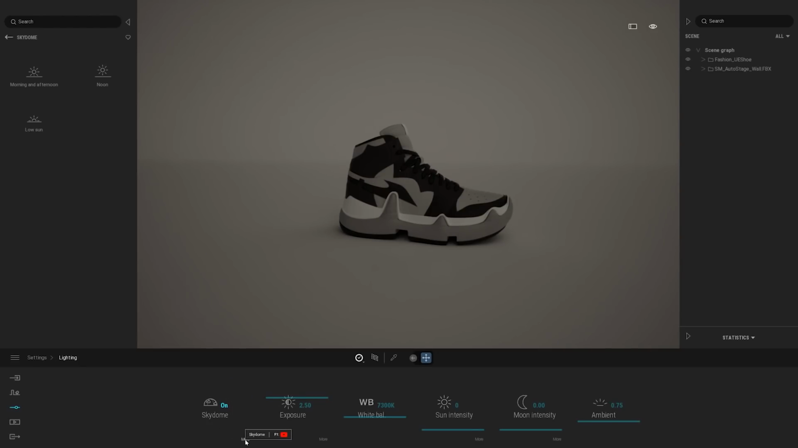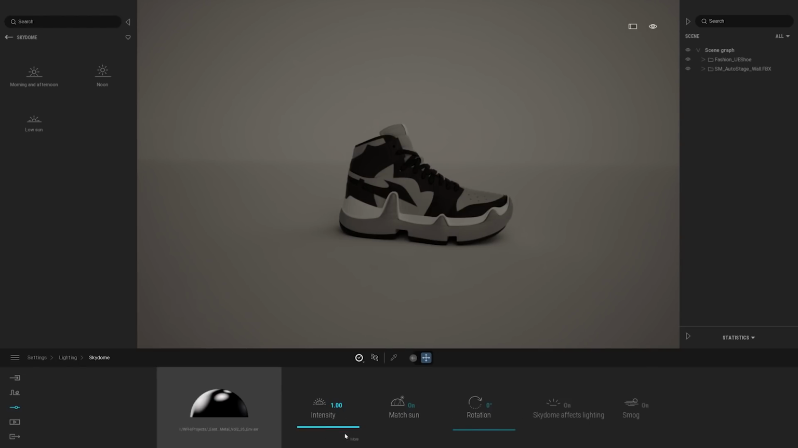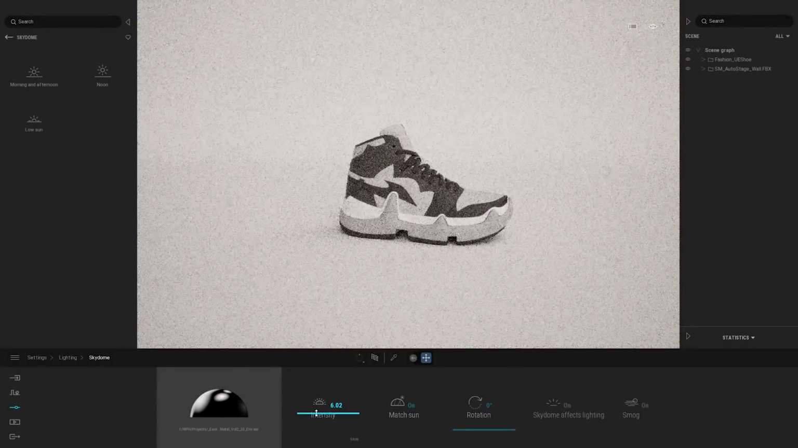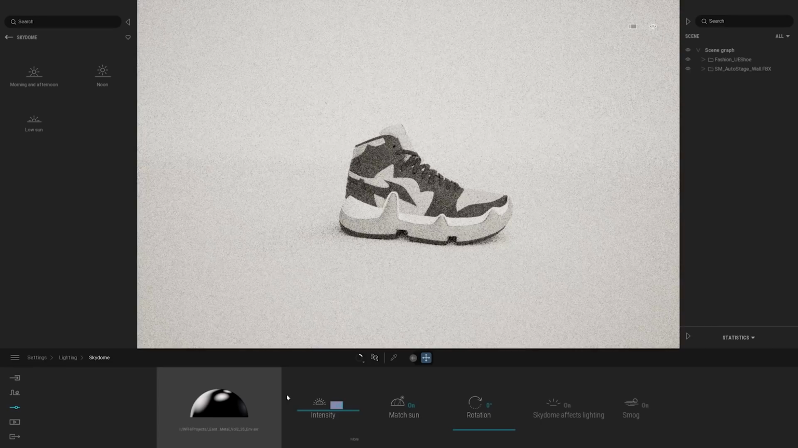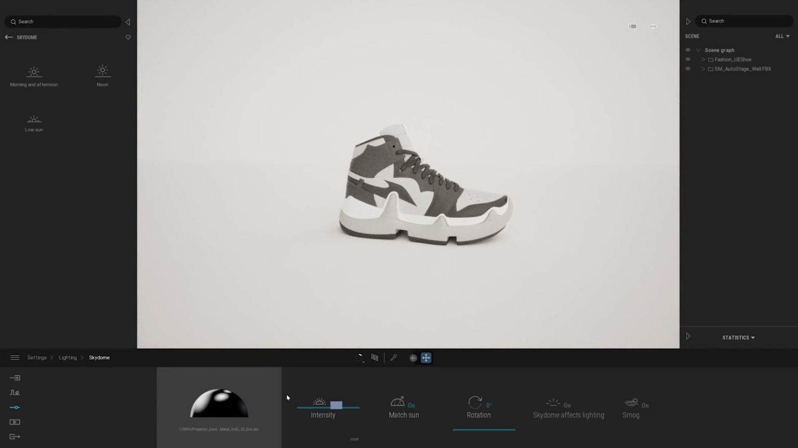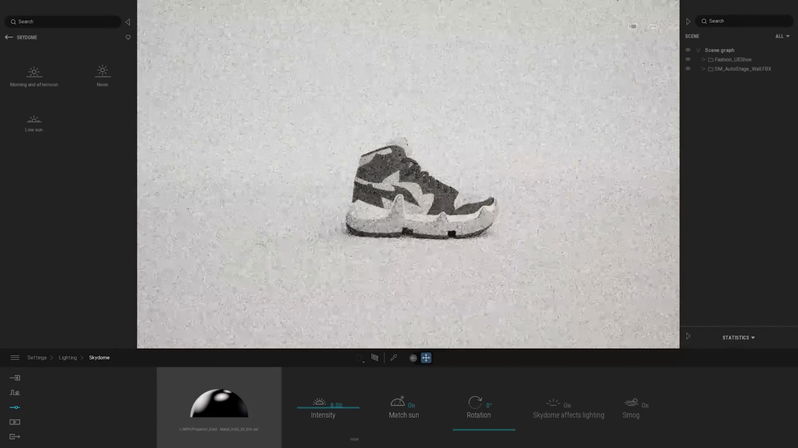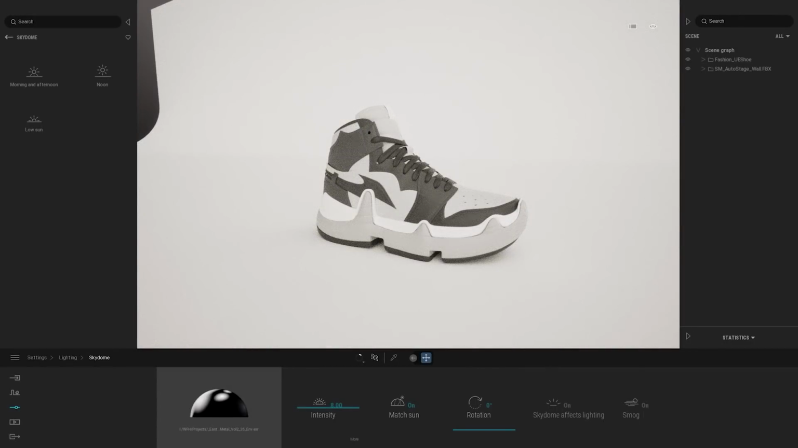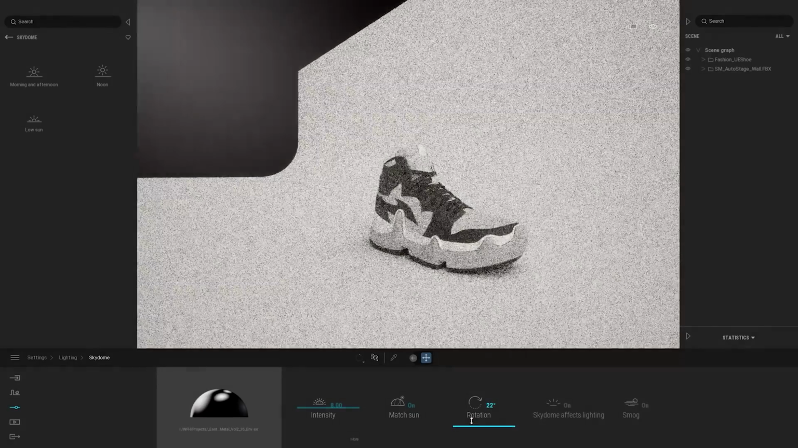So I will come back to my Sky Dome, and here I'm going to raise that intensity slider until I have something that's pretty much white on the background. Something like that. Here I can also play with the rotation of my HDRI to see how it affects my shoe.